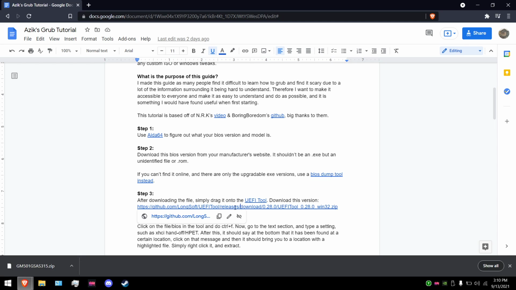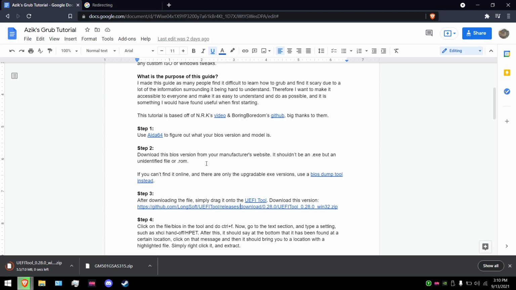Next you want to install the Ufi Tool. One thing I do want to note is that some of you might only have an exe for the BIOS instead of just the raw BIOS itself, and if that's the case you can try using it. I have seen that for some people it worked, but if it doesn't work you can create a BIOS dump by using the tool linked here.